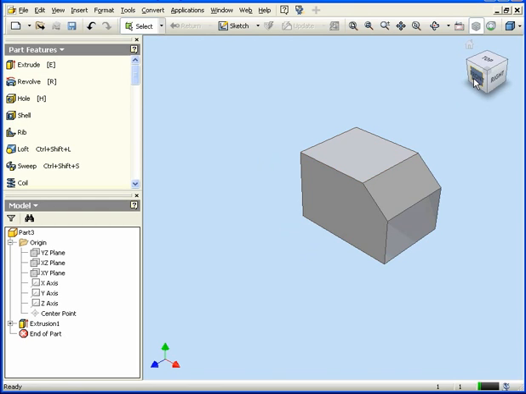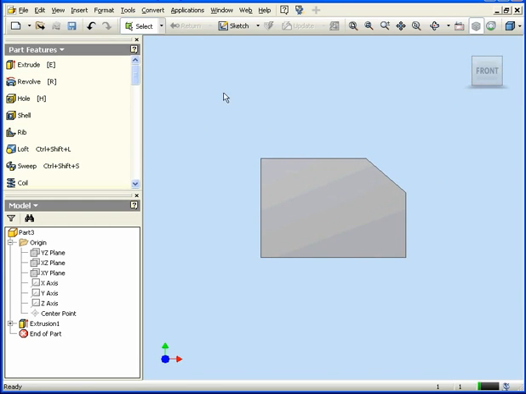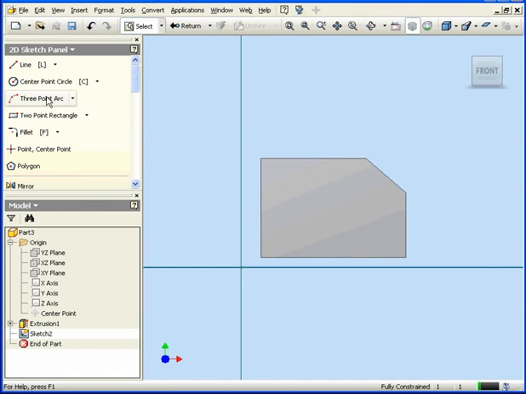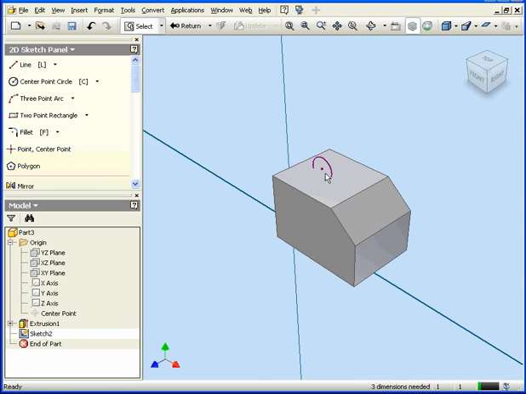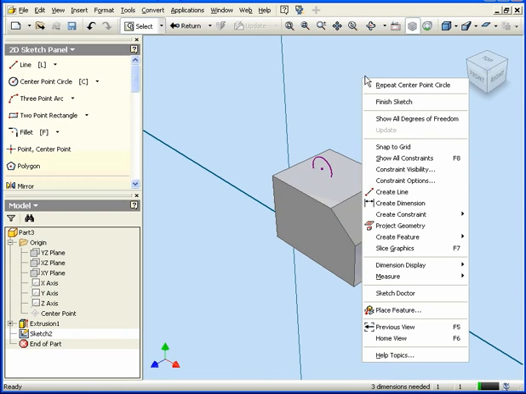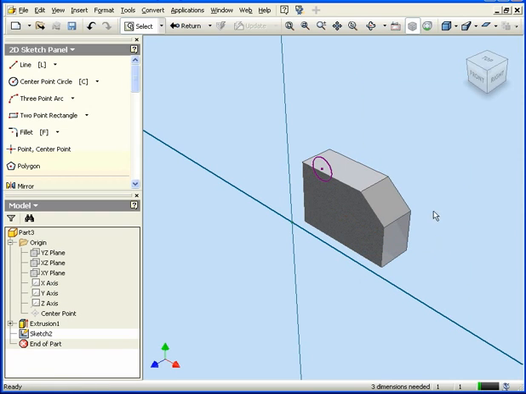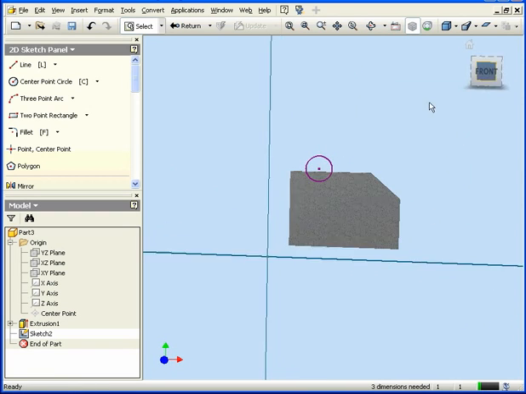Now let's return to a front view. We'll create a second sketch, again on the XY plane. Let's create a circle. Somewhere around here. Right-click, done. The reason I don't see the circle I created is because it's partially covered by the solid. I need to right-click and select Slice Graphic. F7's the keyboard shortcut for that, by the way.